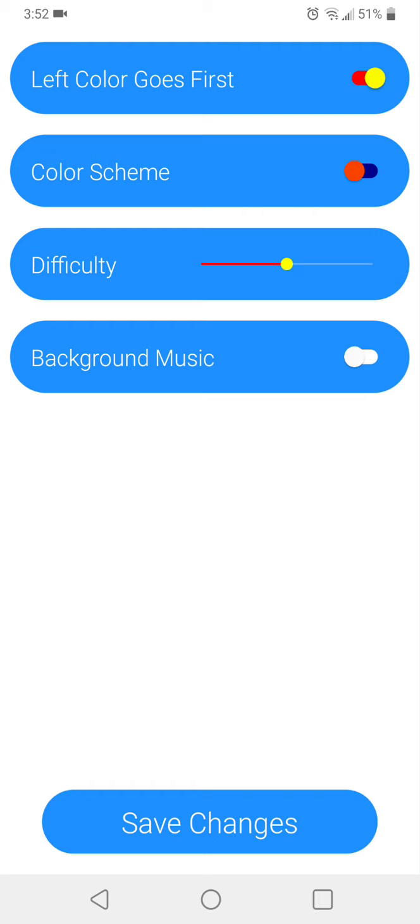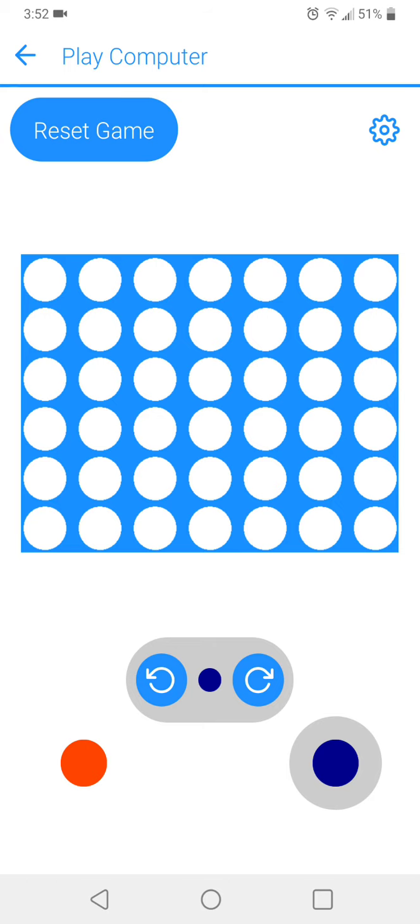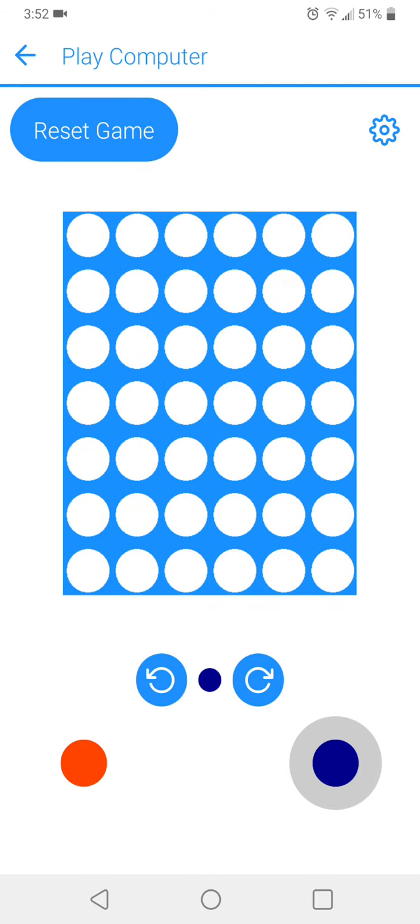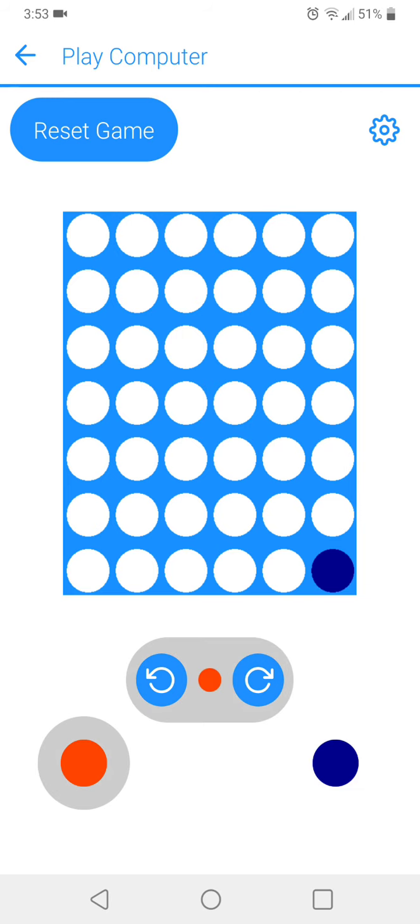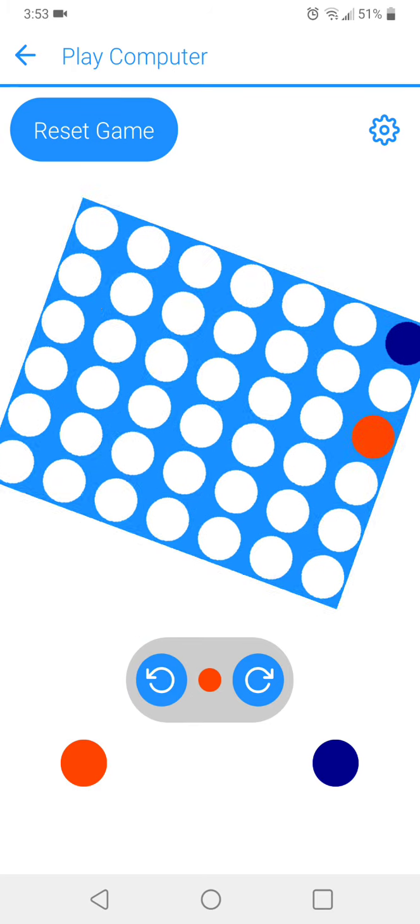So left color goes first is set to true, but you can turn it off. And this will reset the game. Anytime you change who goes first, it will reset the game. And now the right player goes first. And since it's the computer, it is making its move. And then the other way to reset the game is if you just press the reset button.